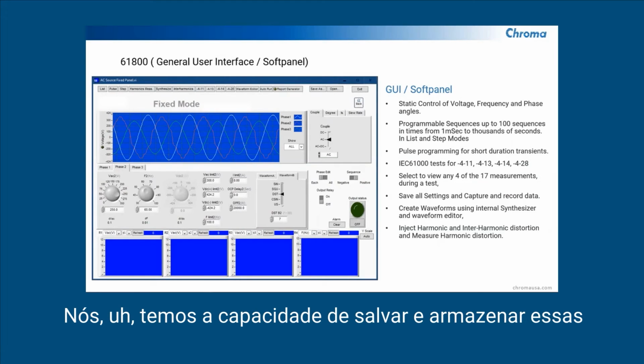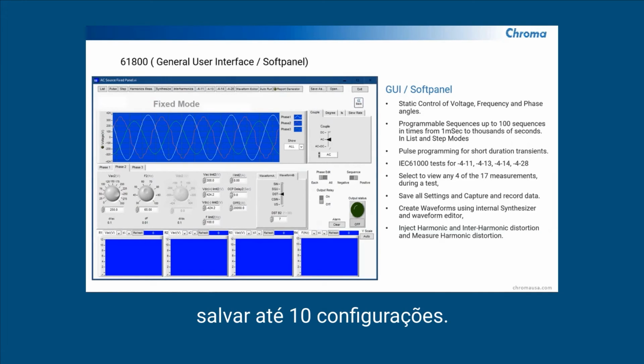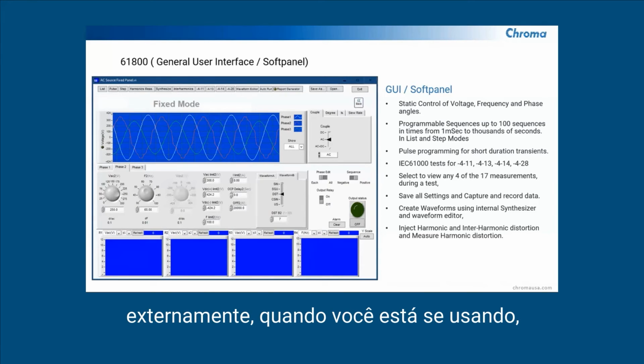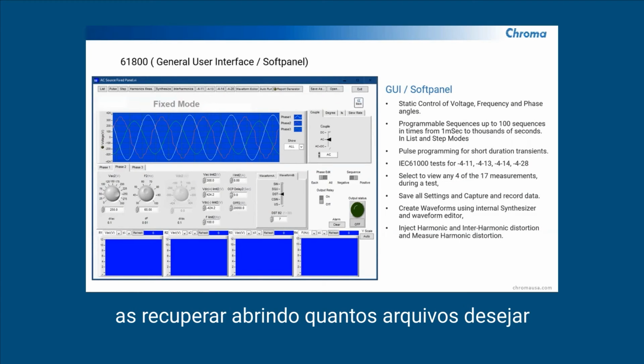We have the ability to save and store this information also internally in the 61800, saving up to 10 settings. And of course, externally, when you're using the software, you can save as many setups as you want and recall those by opening them through any files that you store on the computer.